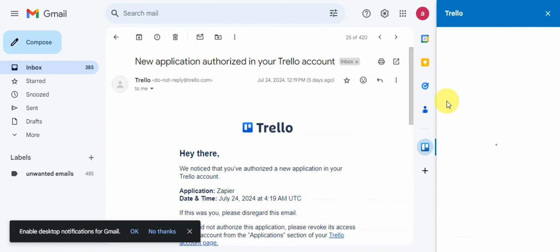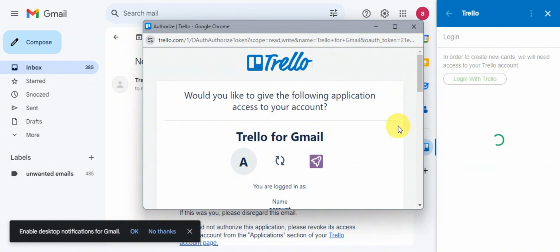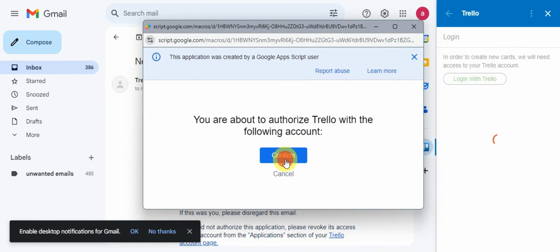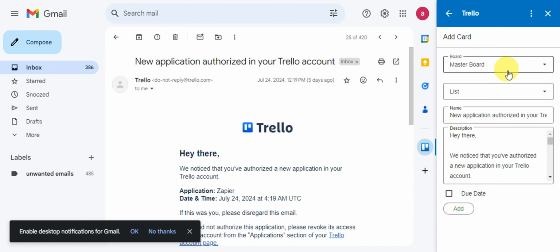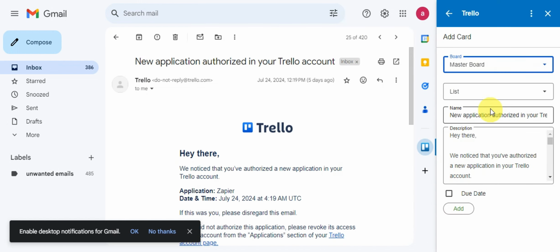Click on that, and right after, you can try to update some changes in here first. So in order to create new cards, you need to log in with your Trello account here. Also give access to your account. So just click on allow there and confirm the authorization. As you can see, it will give you an option to choose a board. So we'll use master board for that.